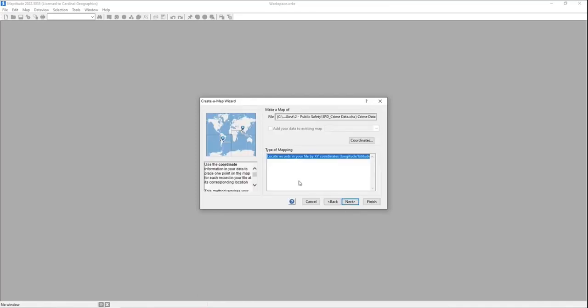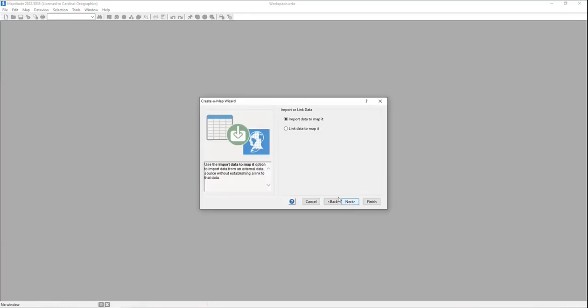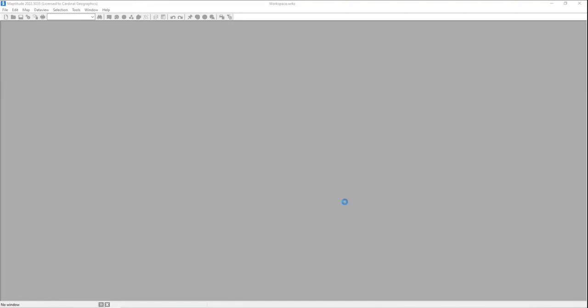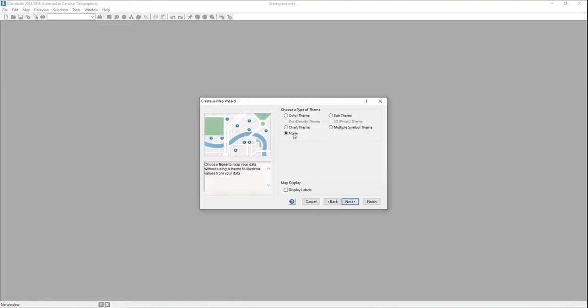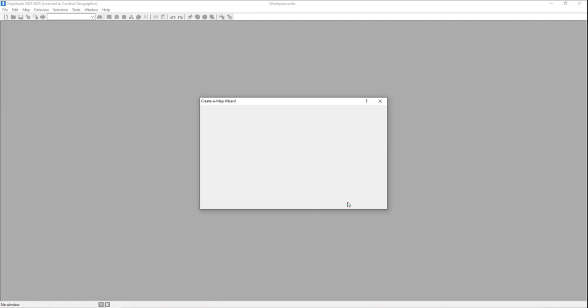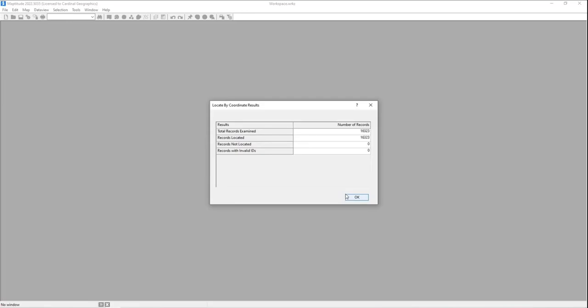Click on next, and we have about 16,000 records. We can either import the data directly or we can link it. If you have a spreadsheet that's going to be updated very actively, then you may want to link the data, so the data displayed in the Maptitude desktop is refreshed every time you update the spreadsheet. But this data here is static. So import the data, click on next, bring in the records. We'll leave it as is, no theme. Click on finish, and we have 16,000 records.